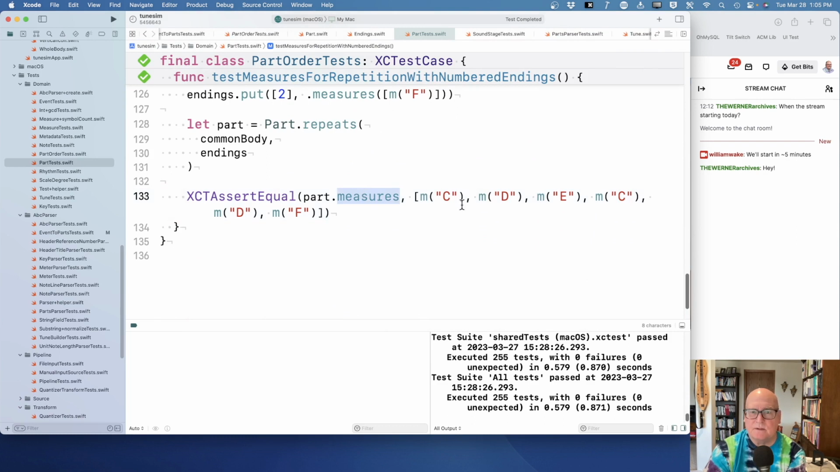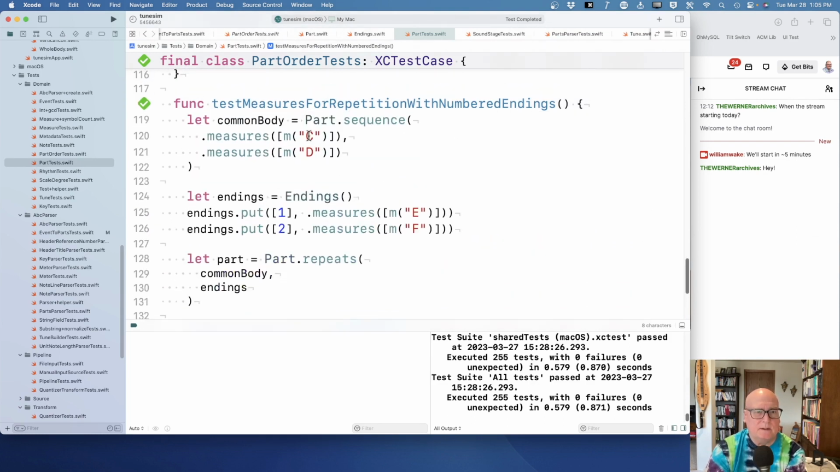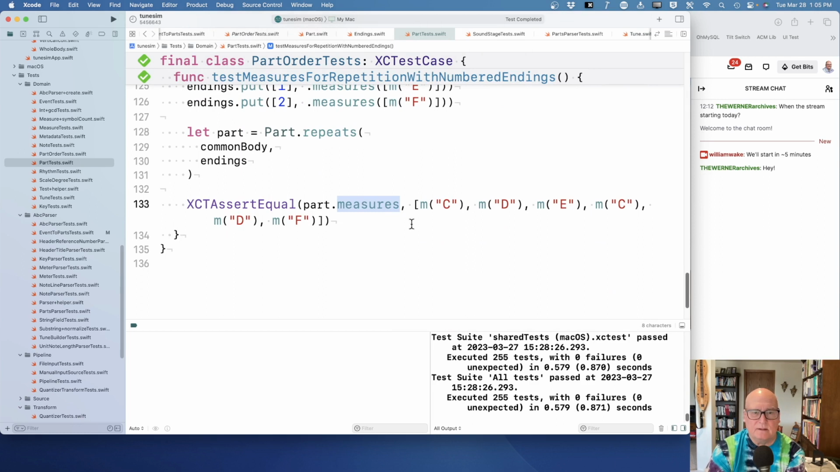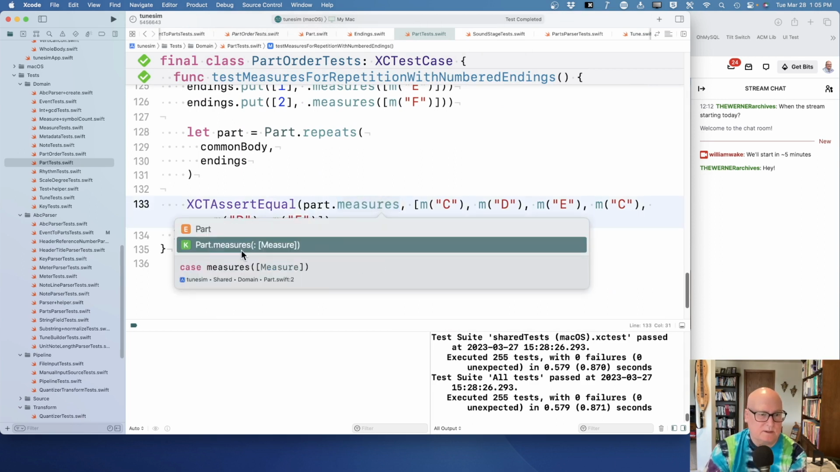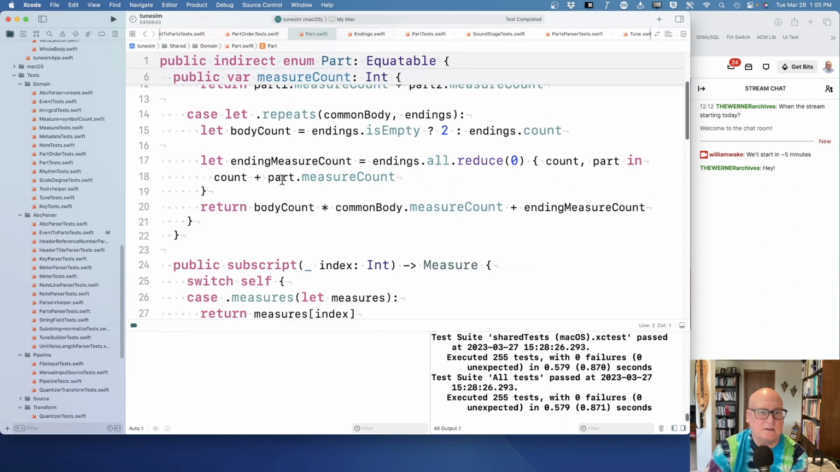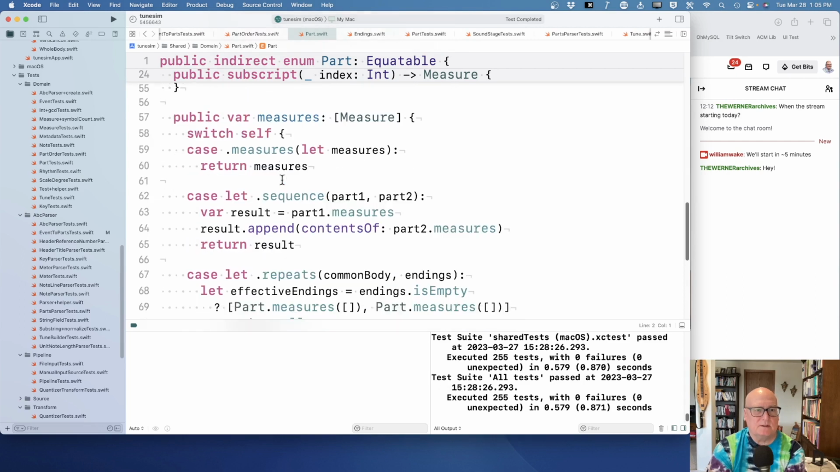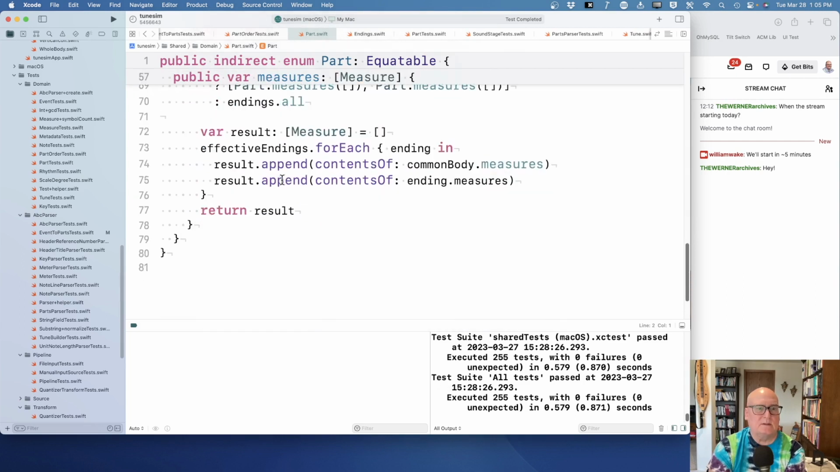Part dot measures CDE, CDF. Okay, so that's an ending 1. CD ending 1 is E. CD ending 2 is F. Okay, let's go find this. Just curious what I can think it does. All right, measures. Well, there was a function measures. There it is. Okay, so repeats.